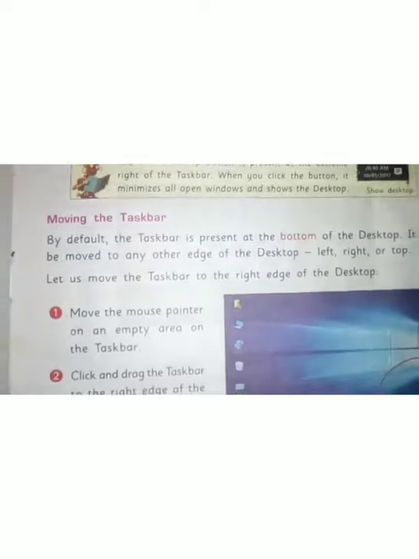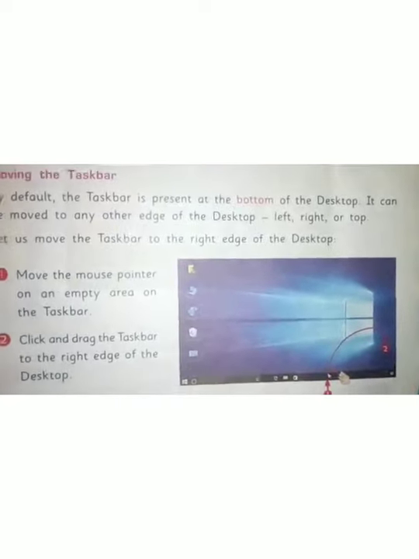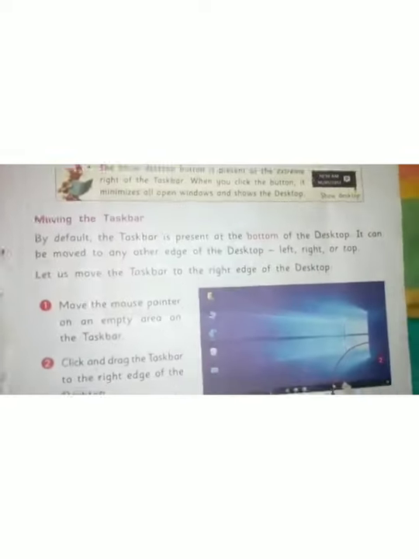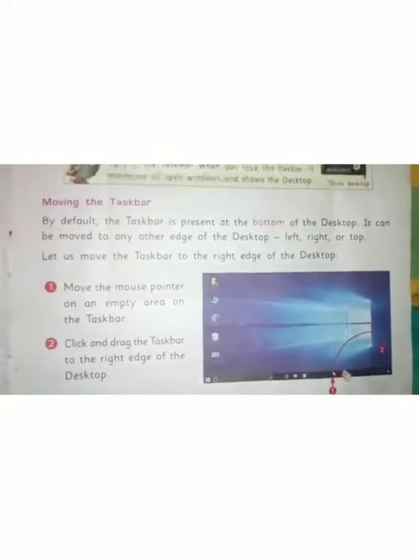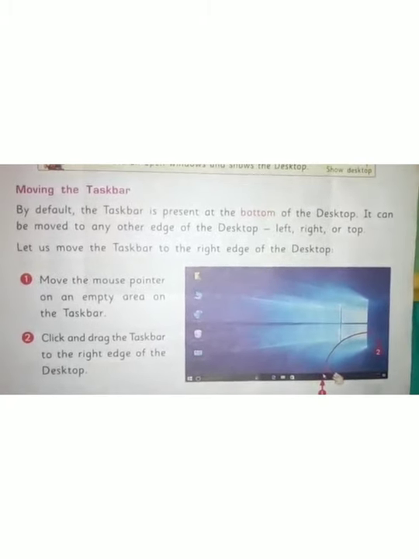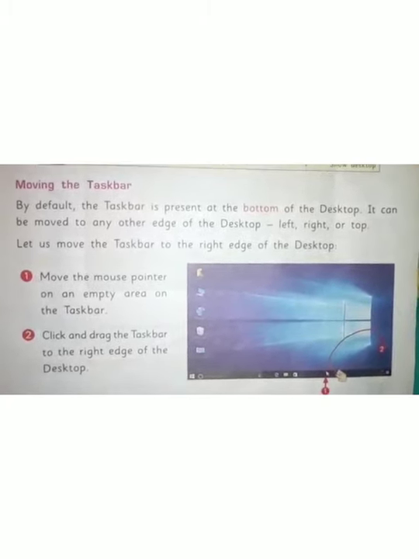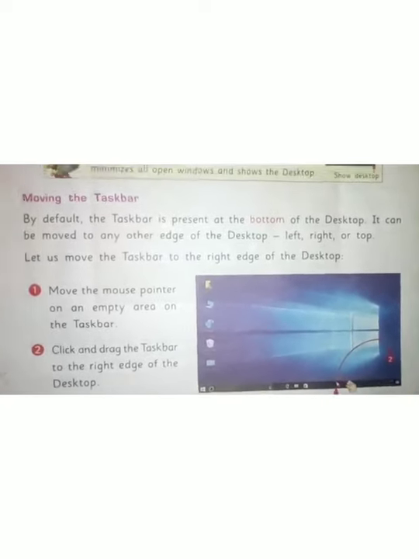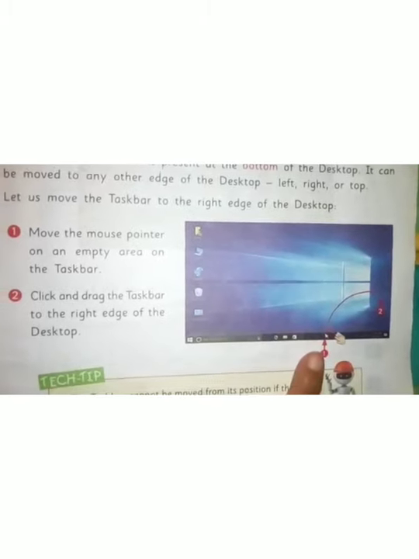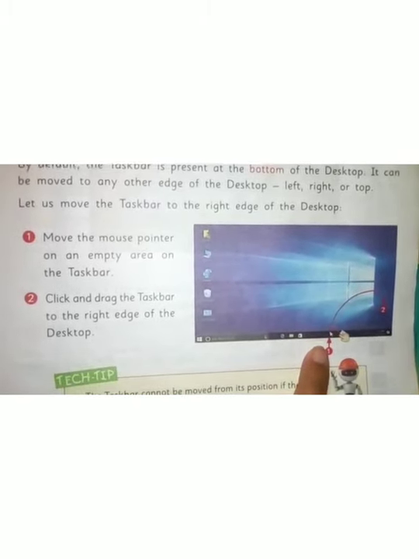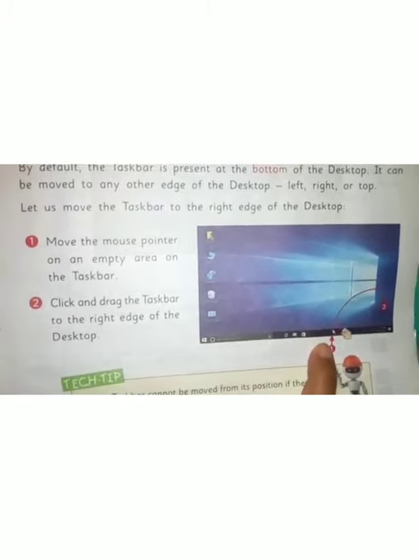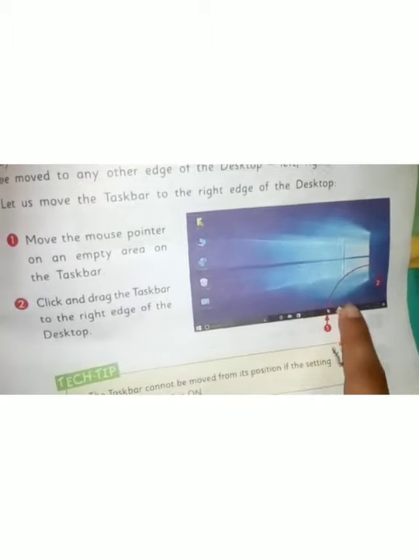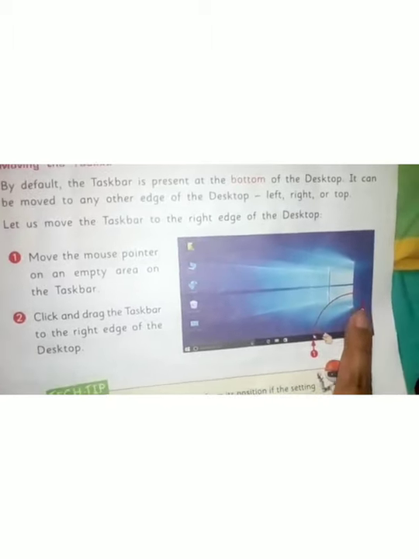Now, moving the taskbar. Do you know that you can move the taskbar anywhere on the screen? By default, the taskbar is present at the bottom of the desktop. It can be moved to any other edge of the desktop: left, right or top. To move it, you first put the mouse pointer on an empty area on the taskbar. Click and drag the taskbar to the right edge of the desktop.